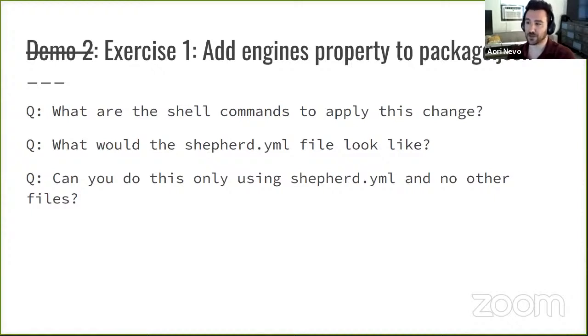So that's the exercise. A couple of questions. What would the shell command look like to apply this sort of change? And another question, what would the shepherd.yaml file look like? We saw what it looked like for adding a manifest YAML file. What would it, with some shell script, look like for this change? And lastly, can you do this in a way where you don't have to rely on a shell file? Maybe there's a way to do this just using shepherd.yaml.